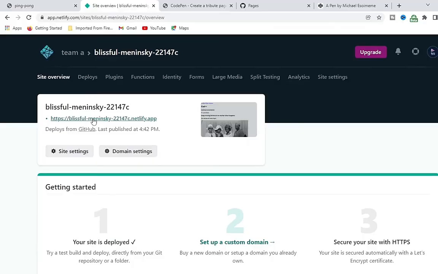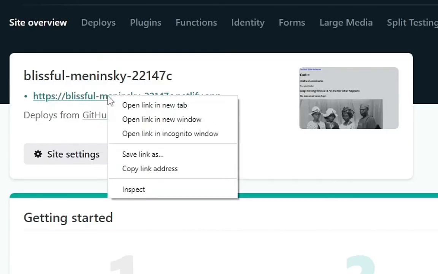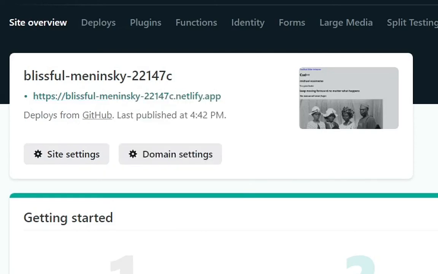Just click on this link. You can also copy the link if you want to. Right here is a copy link address. You can copy it so that you can send it to anybody, a friend or someone you want to show what you have been working on.